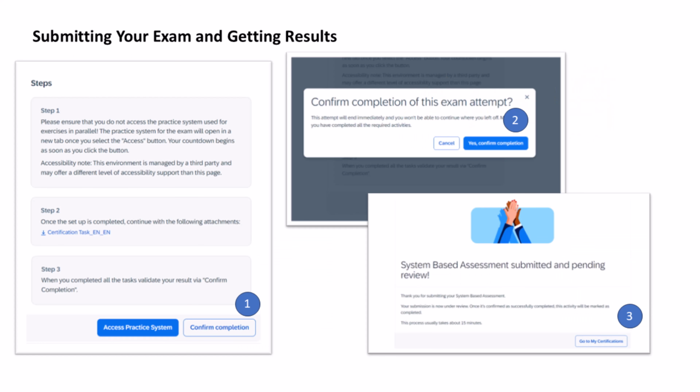Finally, let's go over the steps to properly end your exam and check your results. This is the last but most important stage, because once you submit, no further changes can be made. When you are completely finished with all your developments, it's time to wrap things up. Go back to the original browser tab where you started the assessment and click the Confirm Completion button. Once you submit, your access is revoked and you cannot make any further changes or re-enter the system.